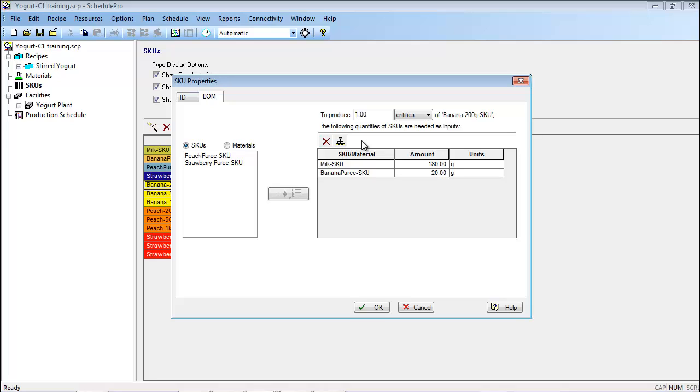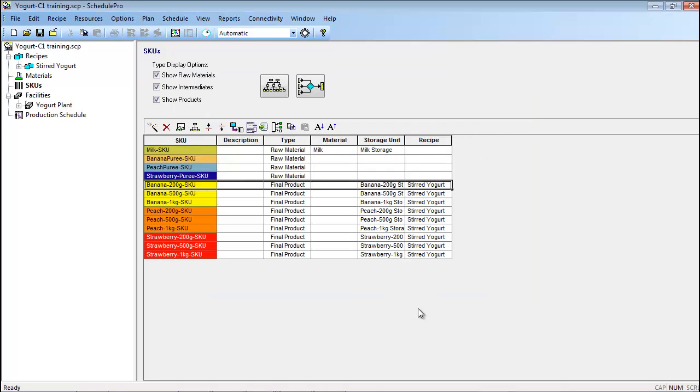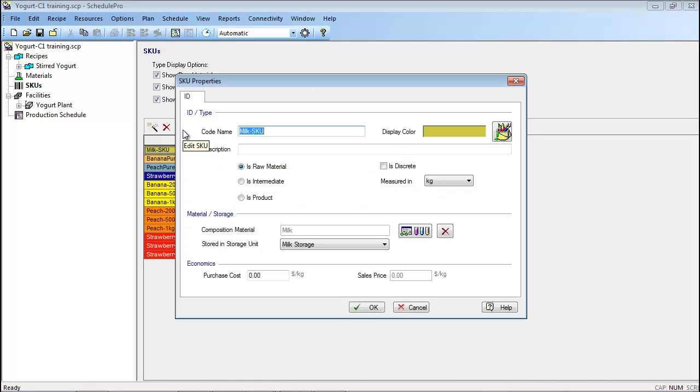Notice that the BOM also allows you to define the amount of each material in the SKU. In this case, a single entity, or cup, of 200-gram banana SKU requires 180 grams of milk and 20 grams of banana puree. Notice that the production amount basis can be changed by the user, in which case the amounts in the BOM should be scaled accordingly. Unlike the 9 product SKUs, the milk and fruit puree SKUs were classified as raw materials, and their amounts are measured on a mass basis.